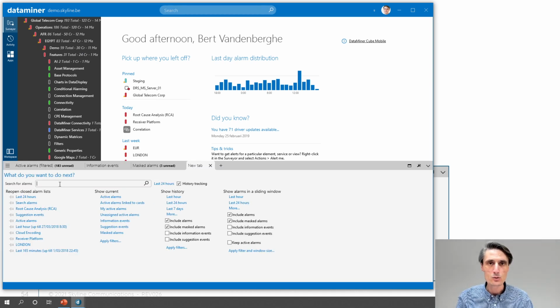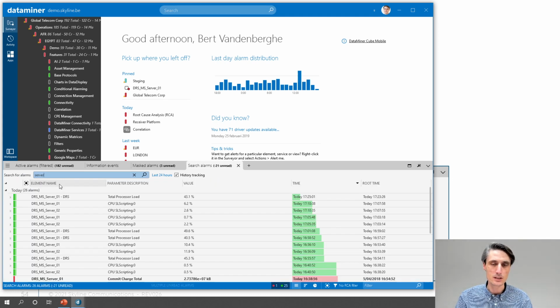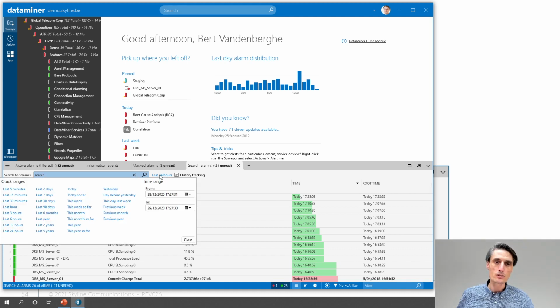This search allows you to immediately, with a couple of keywords, search your entire history database. So if I'm looking for a server alarm, I can just type server, hit enter, and it will load all the alarms that contain server somewhere. So it's a little bit like a quick filter, but it's a quick filter on your history database. It does it by default in the last 24 hours, but you can change the time span you are currently looking at to one of the predefined items or a specific time range.